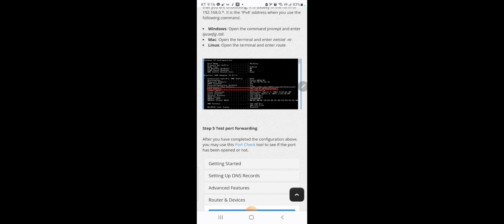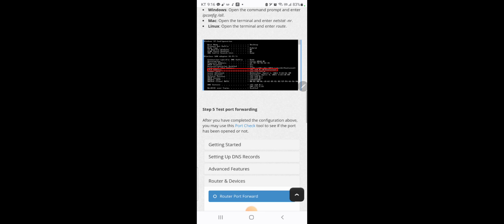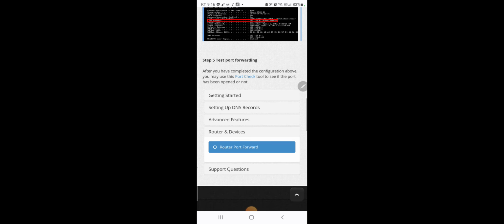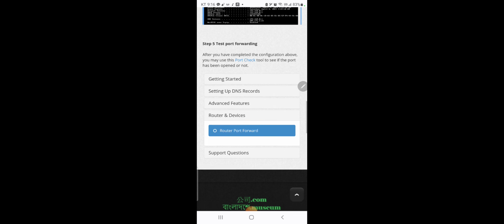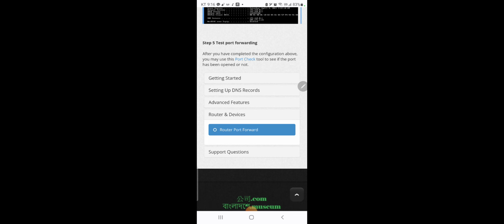Mac, open the terminal and enter netstat -nr. Linux, open the terminal and enter route. Step 5. Test the port forwarding. After you have completed the configuration above, you may use the port check tool to see if the port has been opened or not.